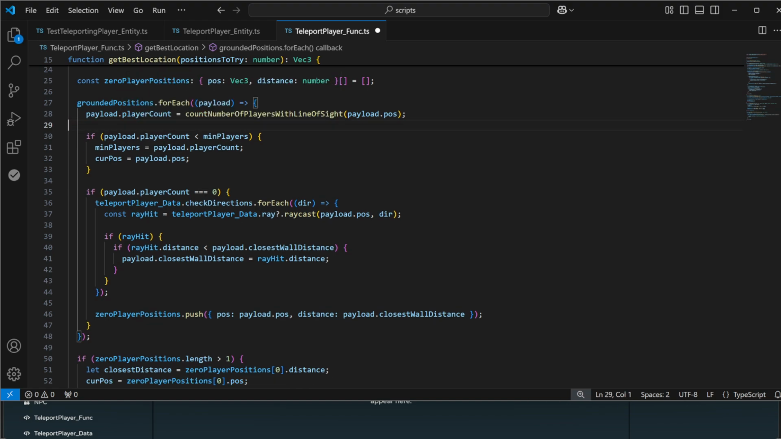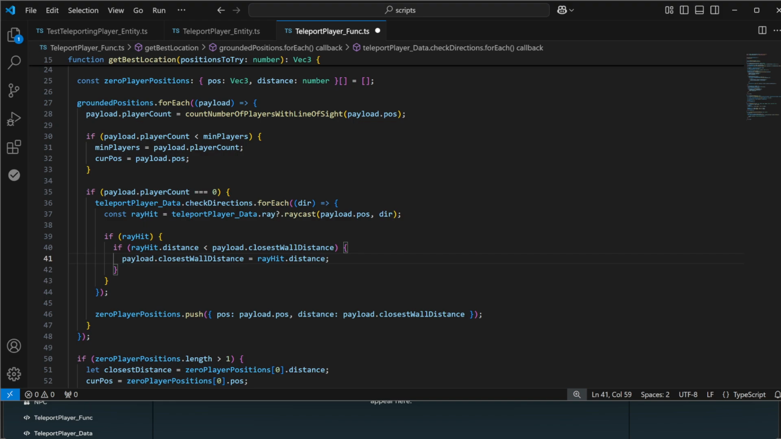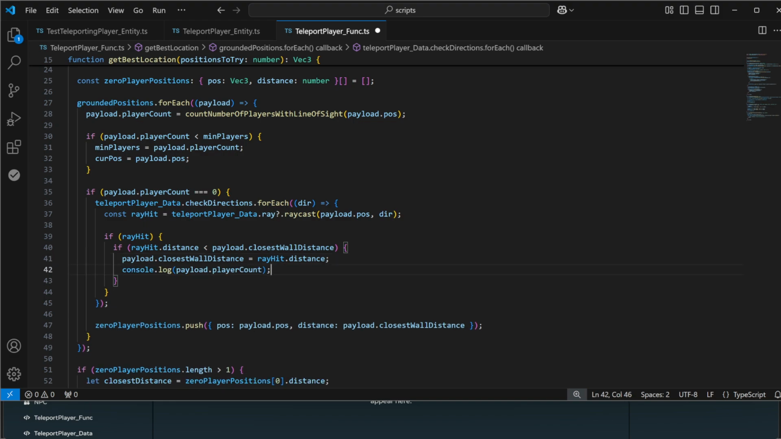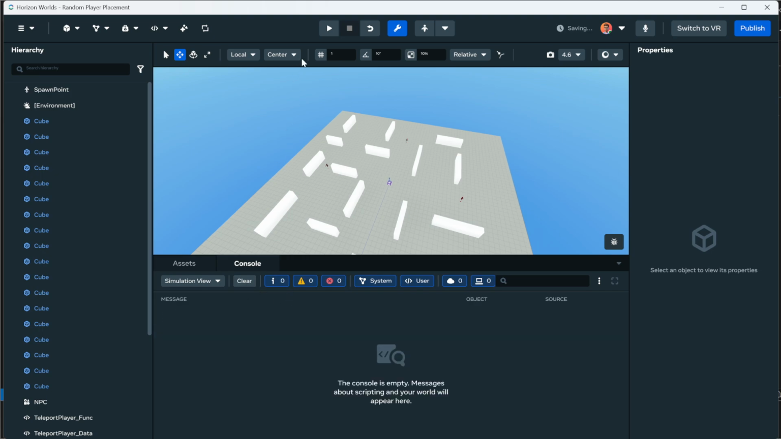What I am worried about is the closest wall distance. So actually Control Z, Control X, and then we'll paste that up here. When we're going through the wall distance, anytime that we update wall distance, I want to do payload.closestWallDistance and just update that on the console. So we should get a lot of distance logs. And then we'll go ahead and hit clear, clear, and play. Jump into preview mode.